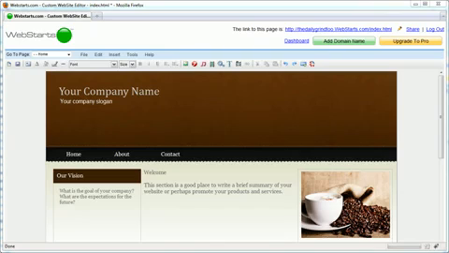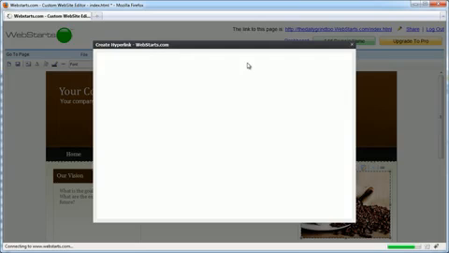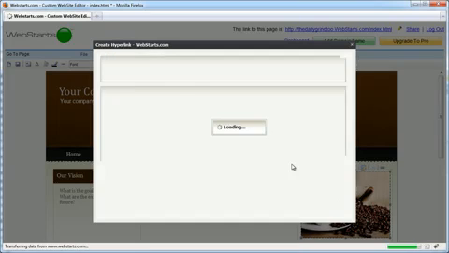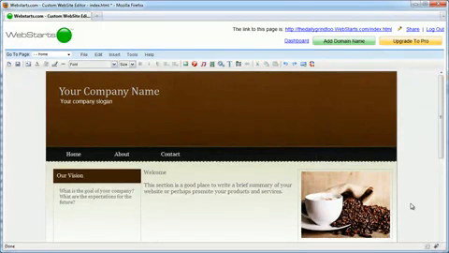Working with links. You can create a link from any text or image on your web page in WebStarts. Simply click on the image, then click on the link icon on the toolbar, and choose whether you would like to link to another page on your website, or link to another website, or to a file that you've uploaded to your website. For this example, I'm going to link this image to the contact page of my site, so I click on it and then click Create Link.